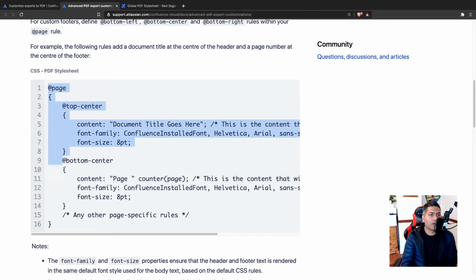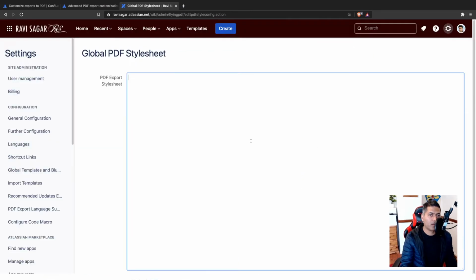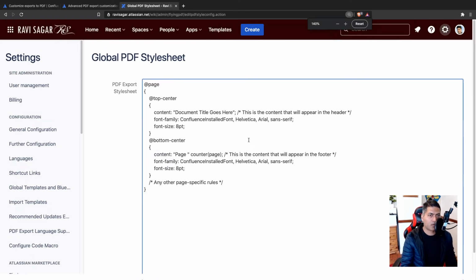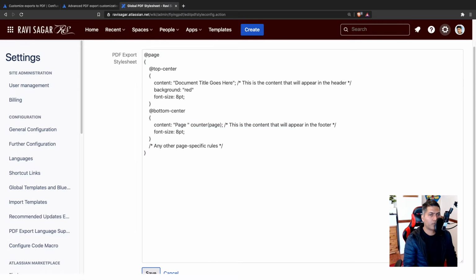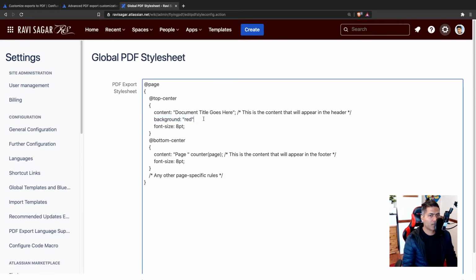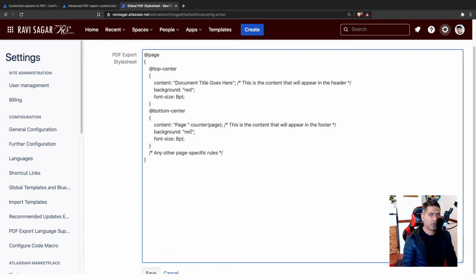What I will do is I will probably copy this and I will paste it here. And let us not worry about the font. Let us do something like background. So I want some background, maybe let's use red, why not? And I don't really want the font to be different. I just want a nice background because I want to see how it works. So we have top center, and we also have bottom center. Maybe blue.